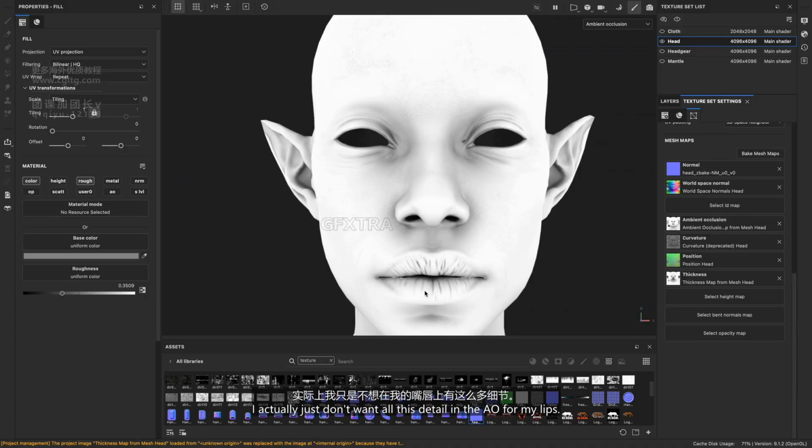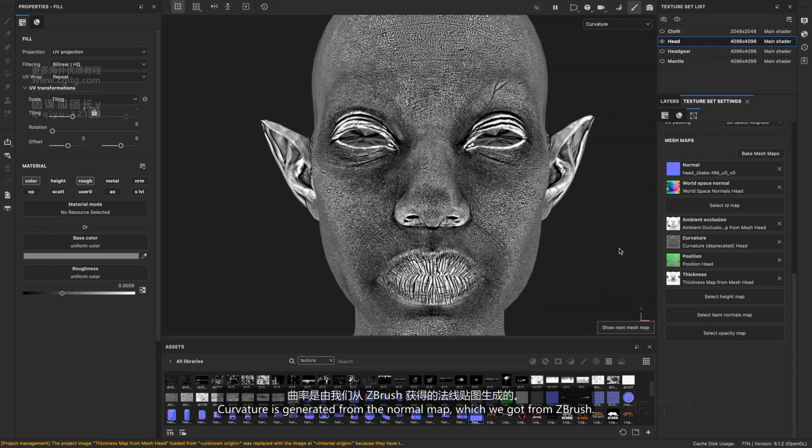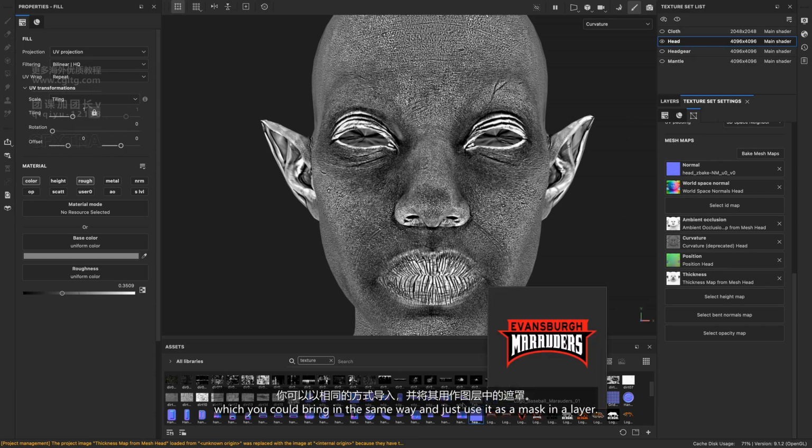I actually just don't want all this detail in the AO for my lips. So that's okay for me. I can paint out this little issue too. Curvature is generated from the normal map, which we got from ZBrush. And I think that's kind of a benefit. You just get all this little detail, and you can turn this into a cavity. And like I mentioned, you can actually bake out a cavity from ZBrush, which you could bring in the same way and just use it as a mask in a layer.